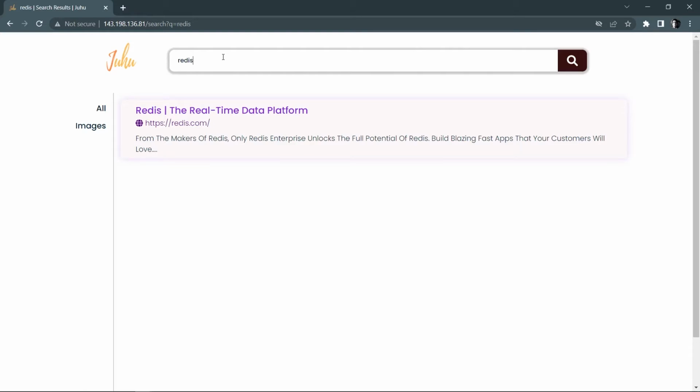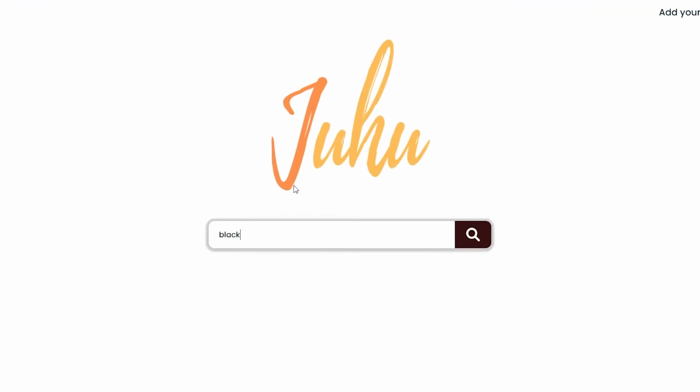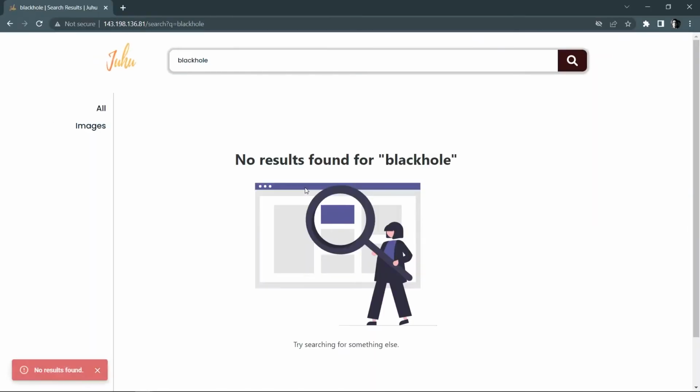Okay, let's search for something different, right? So let's search for a black hole. I'm pretty sure there is no result for this black hole in here. Yes, there is no result, and you are greeted with this nice little not found, no result found page. If the result doesn't exist in the image section also, the same thing happens. And that's all about the website.